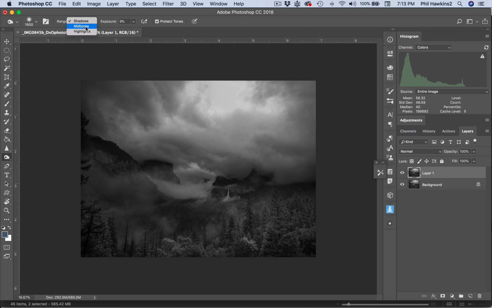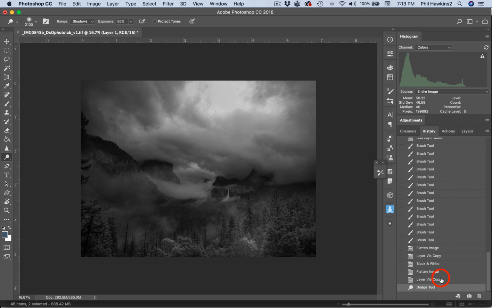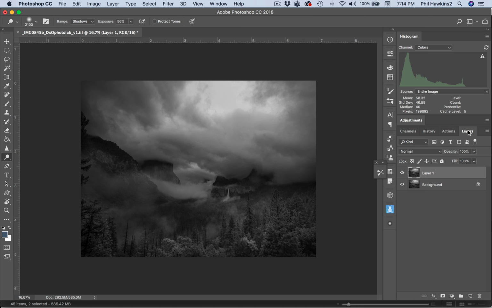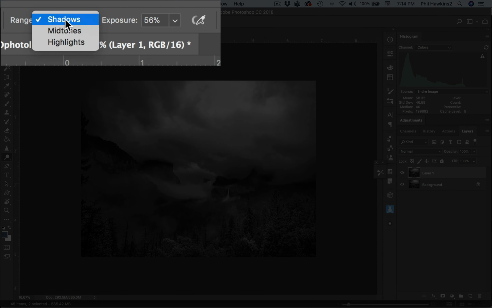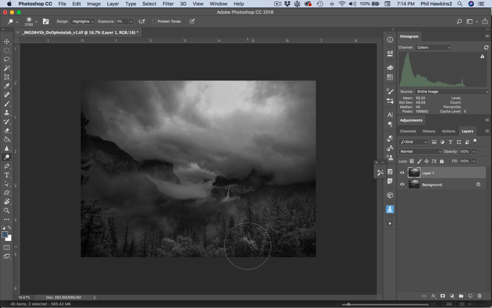This time I'm going to get the highlights and we're going to dodge. So I'm going to come in here and just click. And that is definitely too much. That's at 56%, so I'm going to click on the history, go back a step, go to my layers palette. I'm going to come up to the exposure. And that was in shadows. I want highlights. All right, so we're going to put that at about 9. And now we're going to click on it. Much better result. Very subtle reaction. You can't even hardly see it.